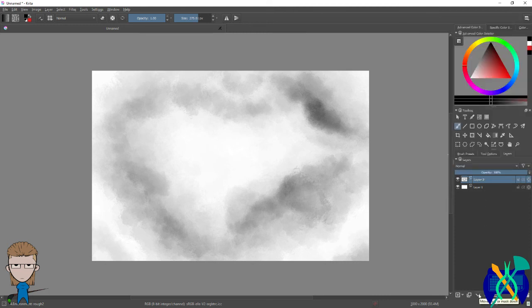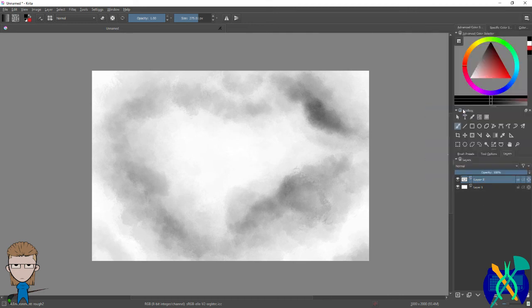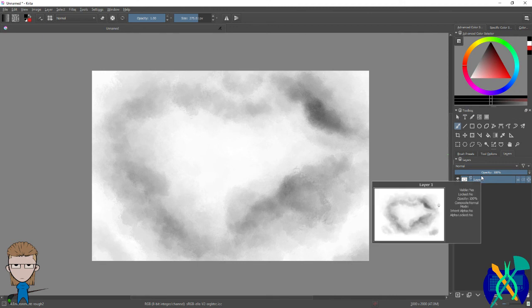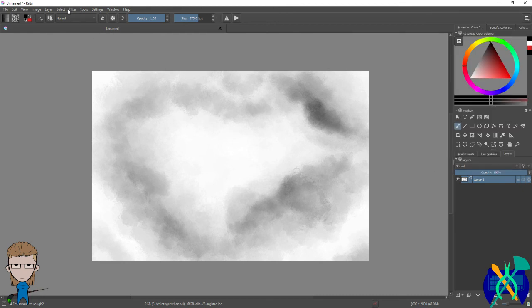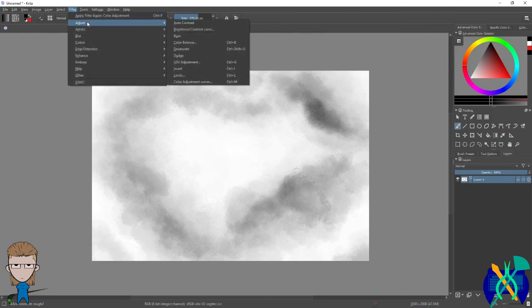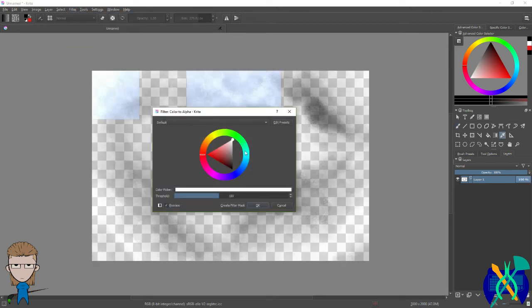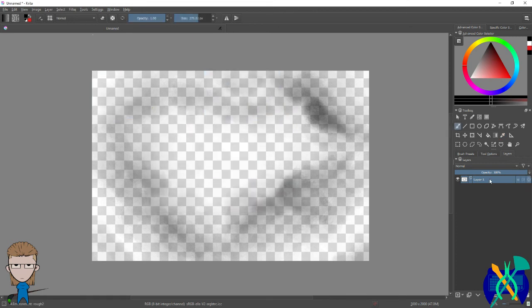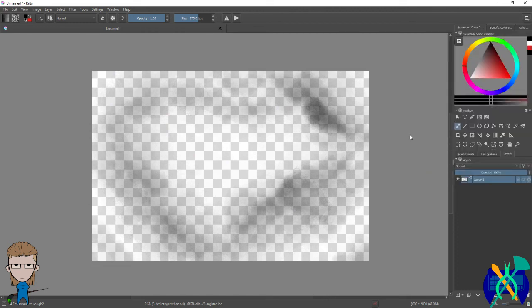I would like to merge this. I saw it. Merge with the layer below. Okay. And then filters. Oh shit, no, it's actually up in filters. Color to alpha. Yes, okay, and then split alpha into a layer mask. Okay. Oh shit, this is probably where I foobarred.